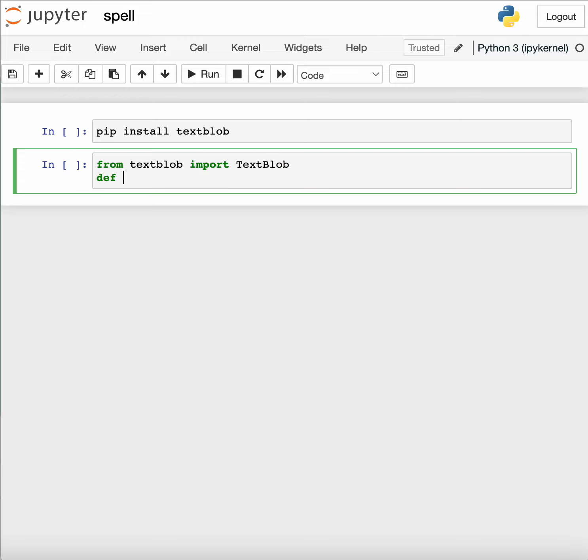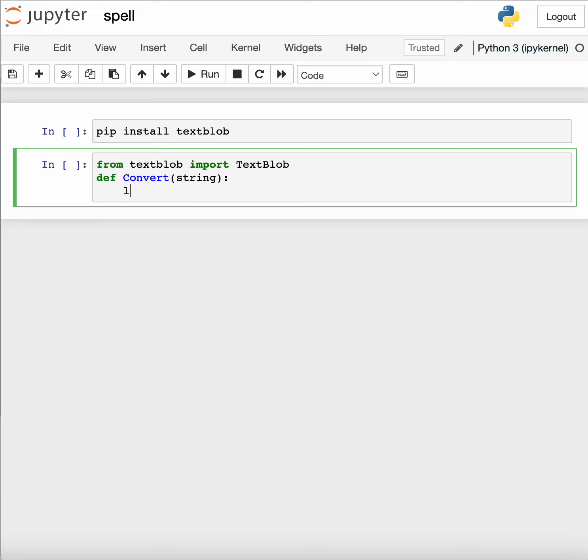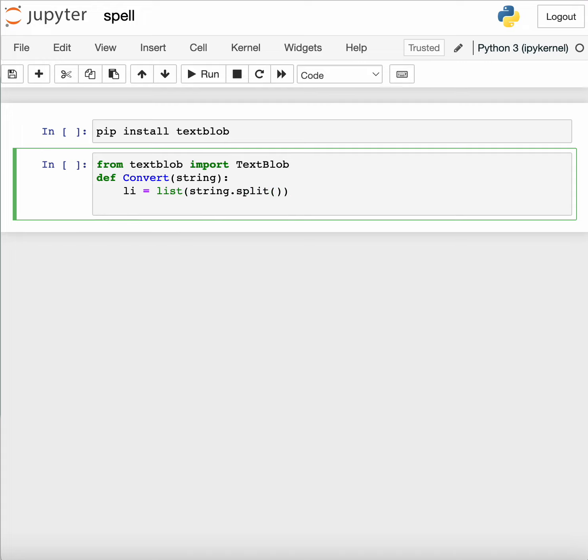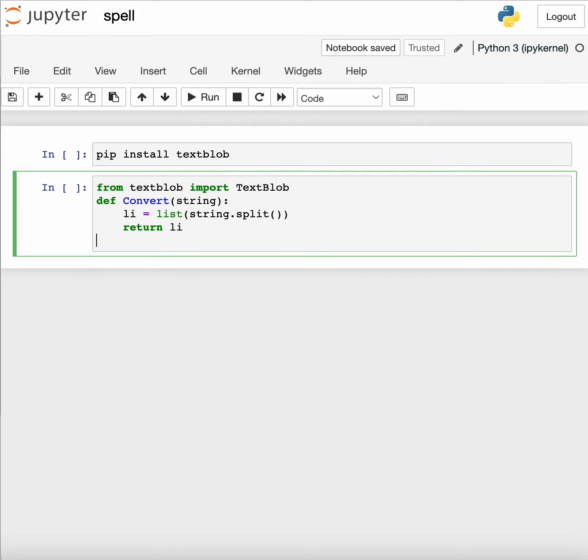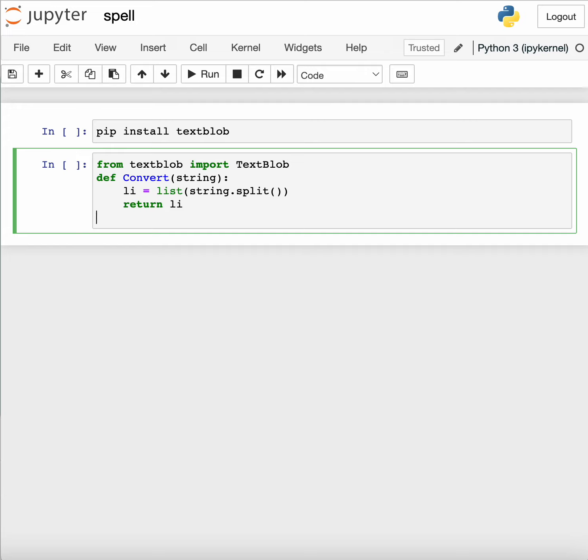Now let's define it and convert it into a string. li equals list. Li means list. I'm going to create a list. Now we are going to return the list back. We have just taken the whole word or sentence or character, and then we have split it into a list. Now we are going to start our word.